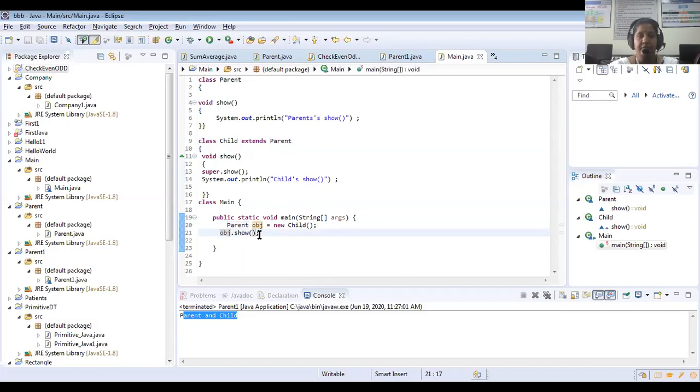Obj.show() means immediately where will it go? Obj.show is here, because this is a child object. In void show, here it will call super.show(). Super.show() means the control will be transferred to the parent. Super is used to represent the parent. So if you give super.show(), it will show parent show, and then only the output will be child show. Don't confuse.